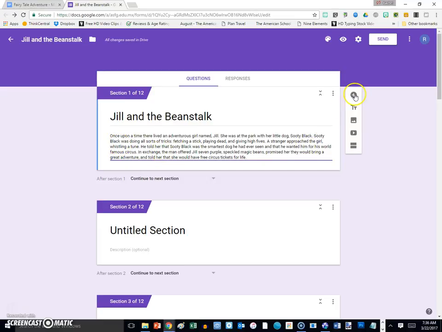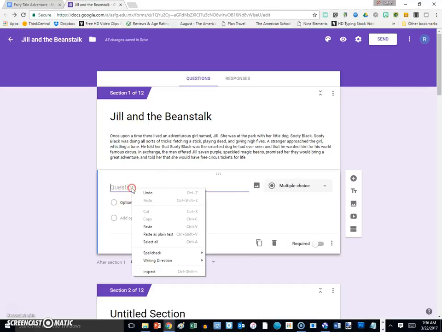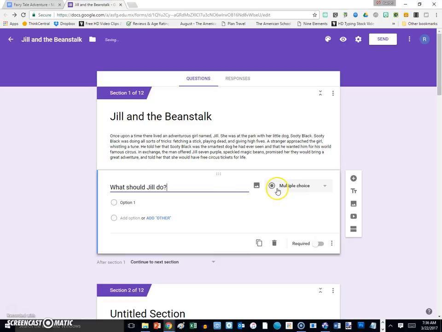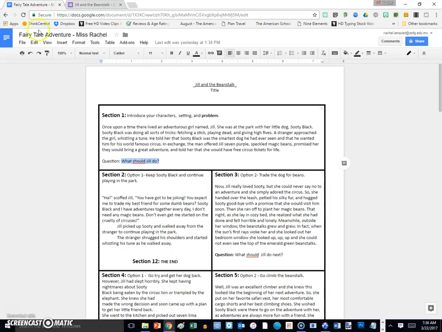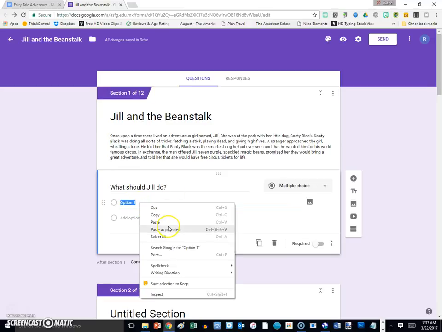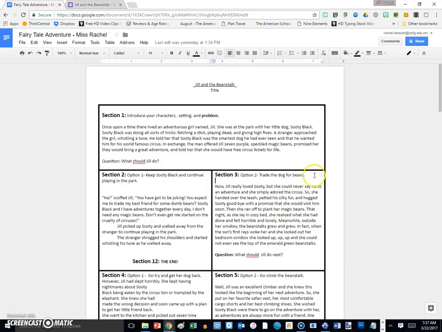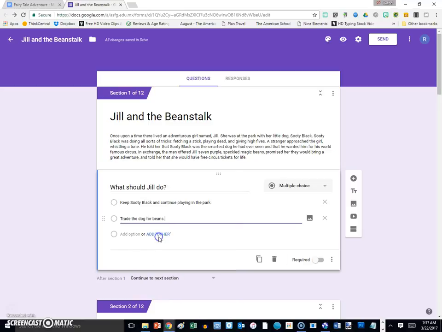Then what you're going to do is go to the plus sign. This will let you add the question. So then you're going to go back, highlight the question, copy it, and paste it in. You want a multiple choice question, and then you're going to put in your two options. So for option 1, it's important that you keep these separated. You're going to highlight, copy, and put it as option 1. And then click on that for the next option, and then you're going to go back, copy, and paste the second one.